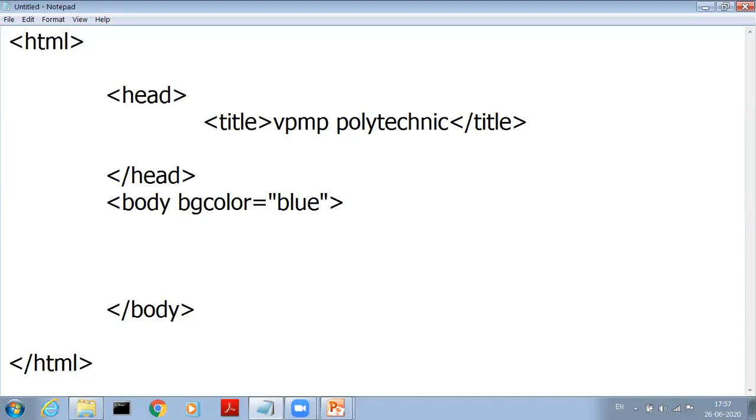Now next, I write some text. The text is written between P and /P, P for paragraph tag, and all this content of the body tag is written after giving one tab space. Now I write welcome to VPMP Polytechnic.